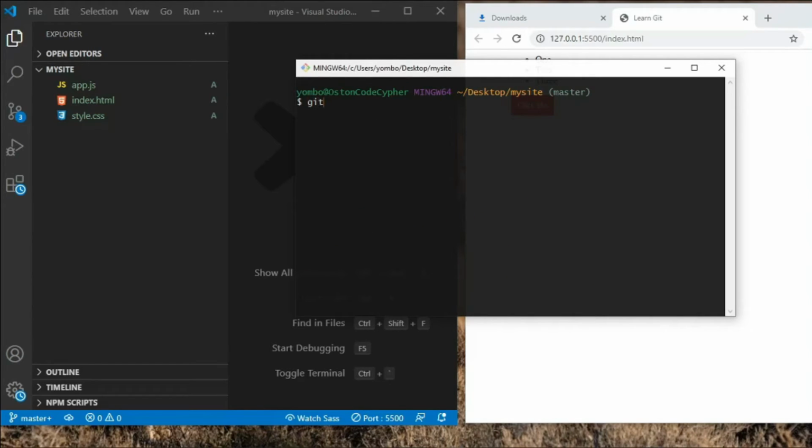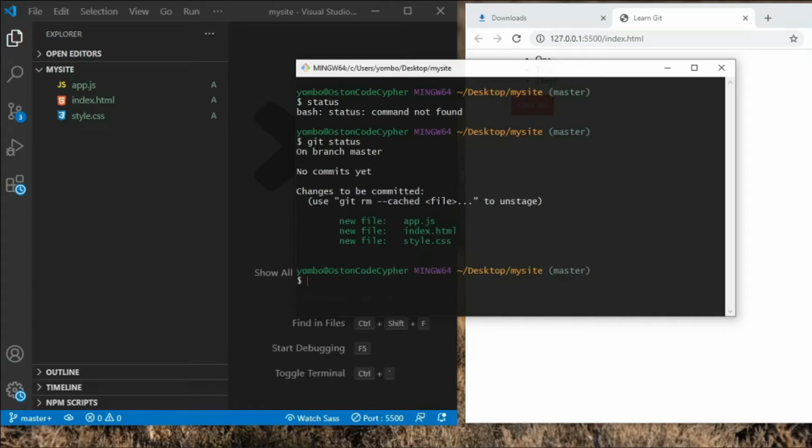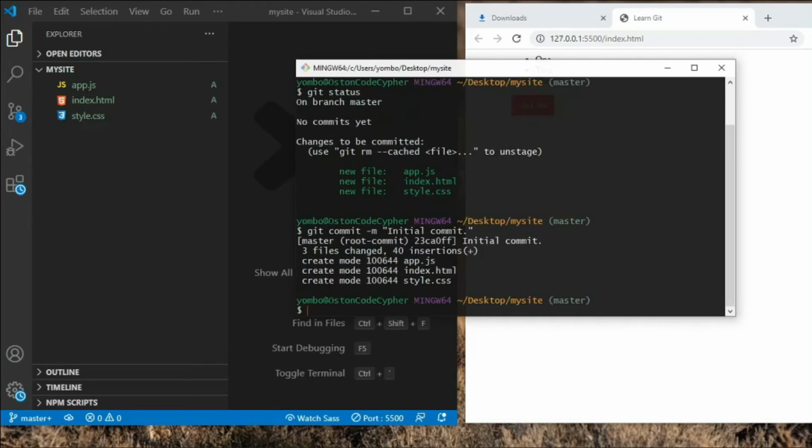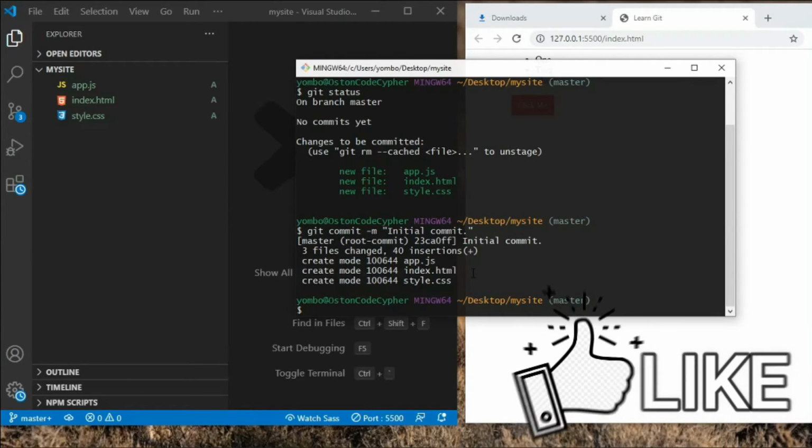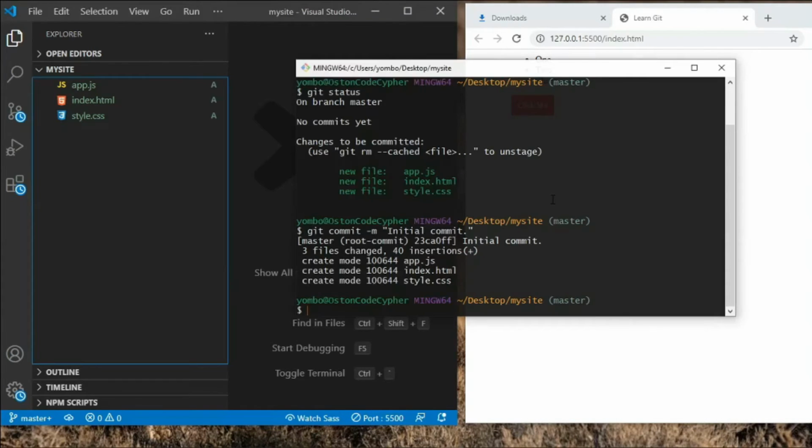So we write git status, git status, then we write git commit, then -m, and we say initial commit, and press enter, and it is going to save our files in Git history. So right now all our files are saved. So even if somebody comes later, let me first clear this.